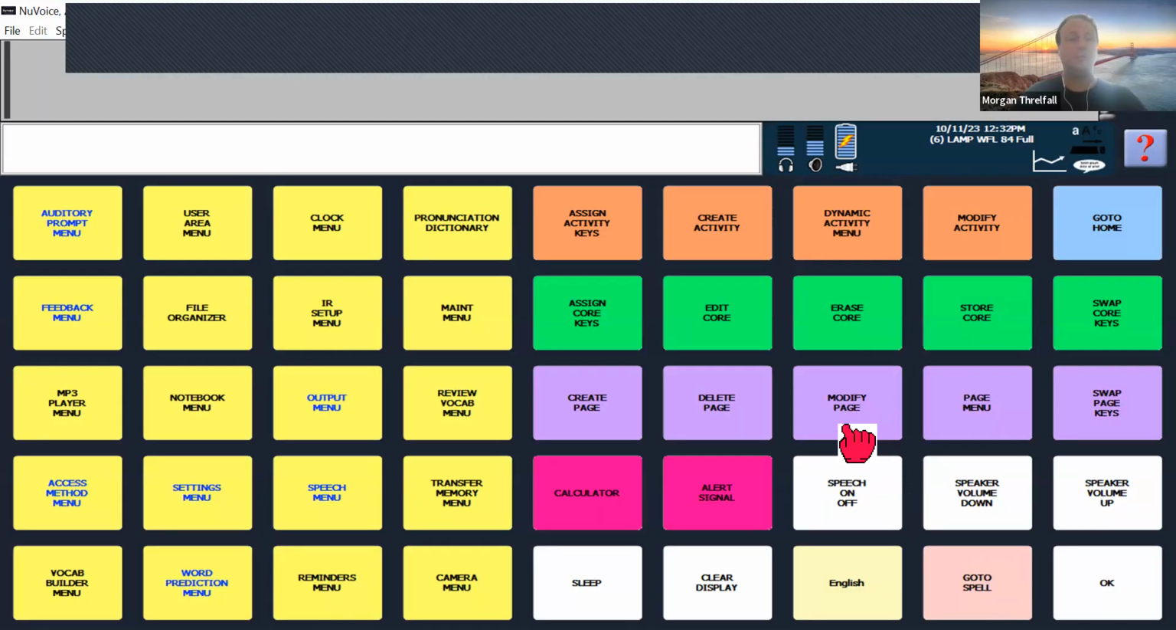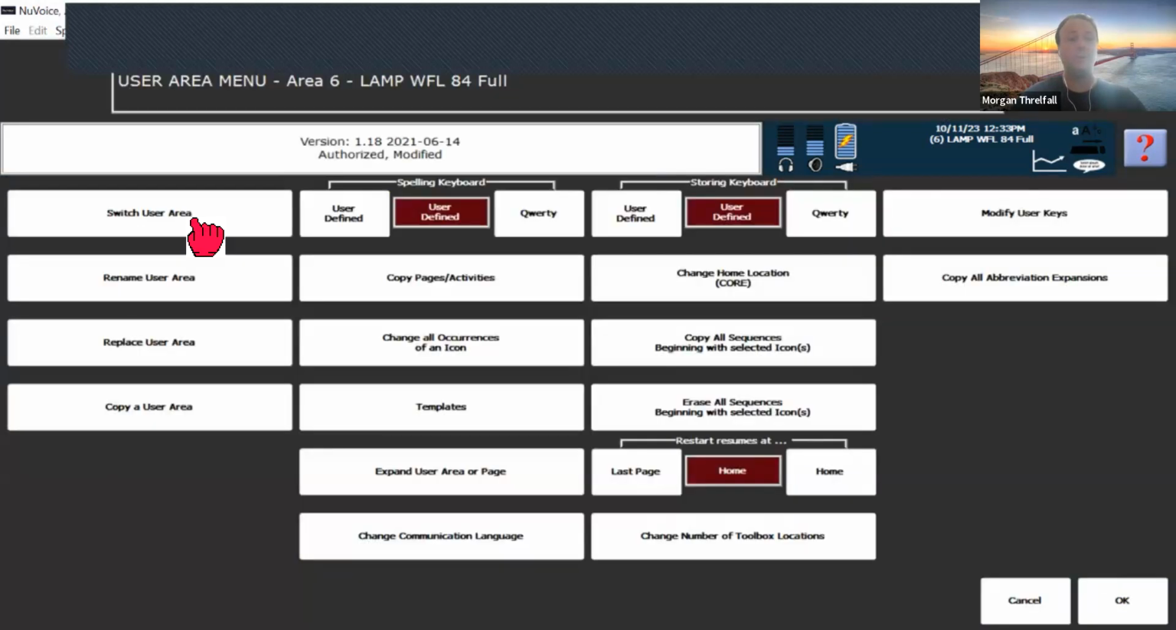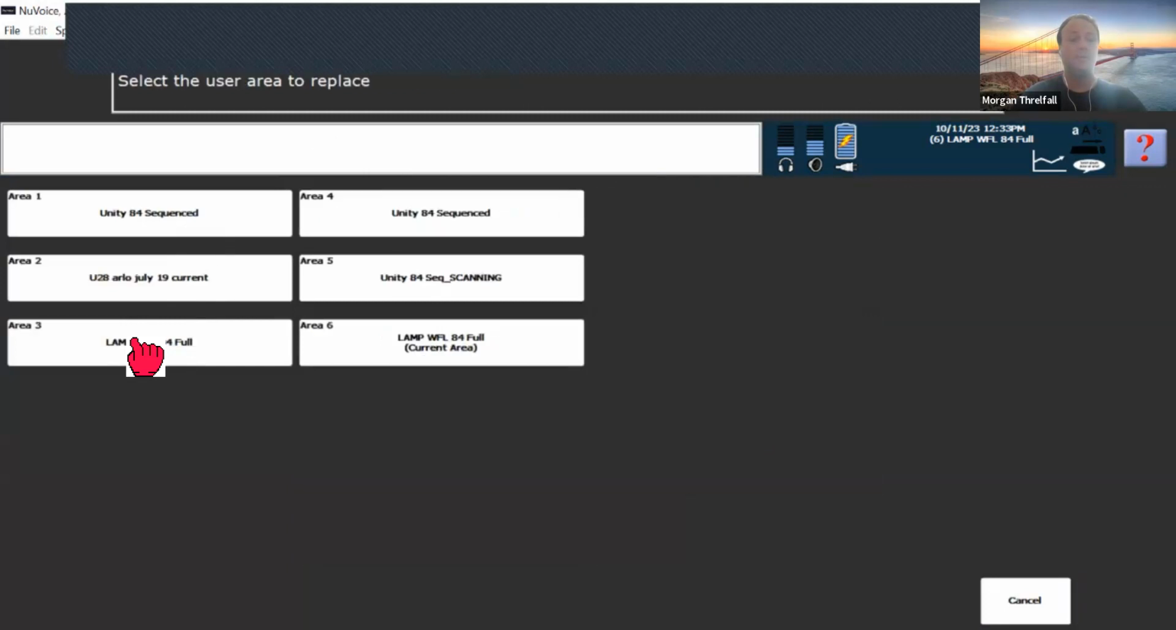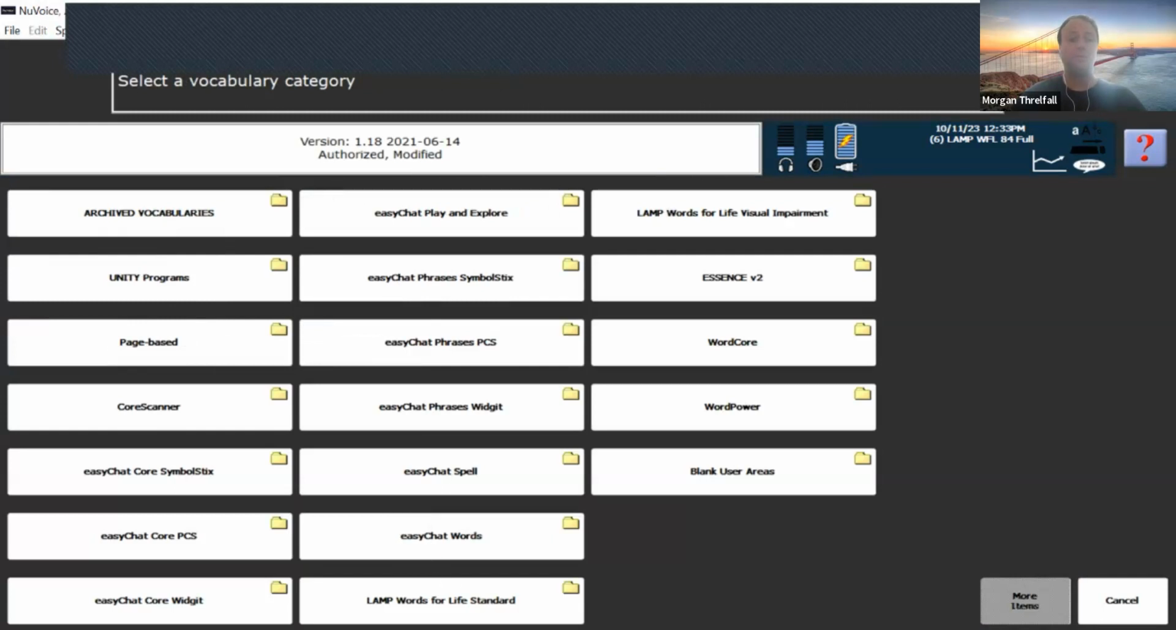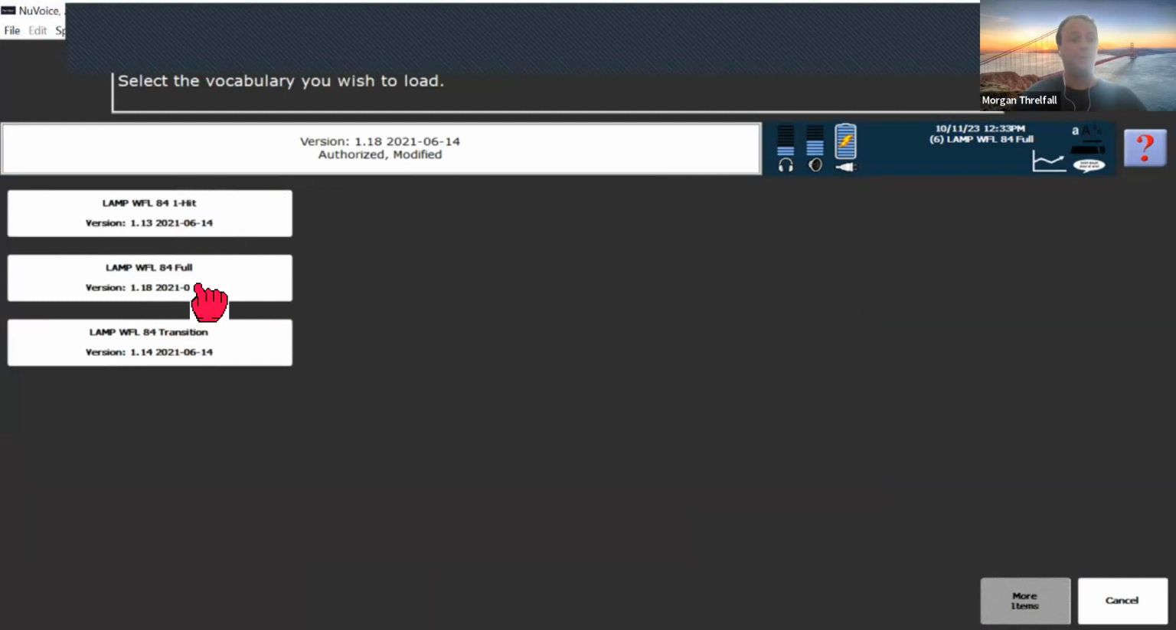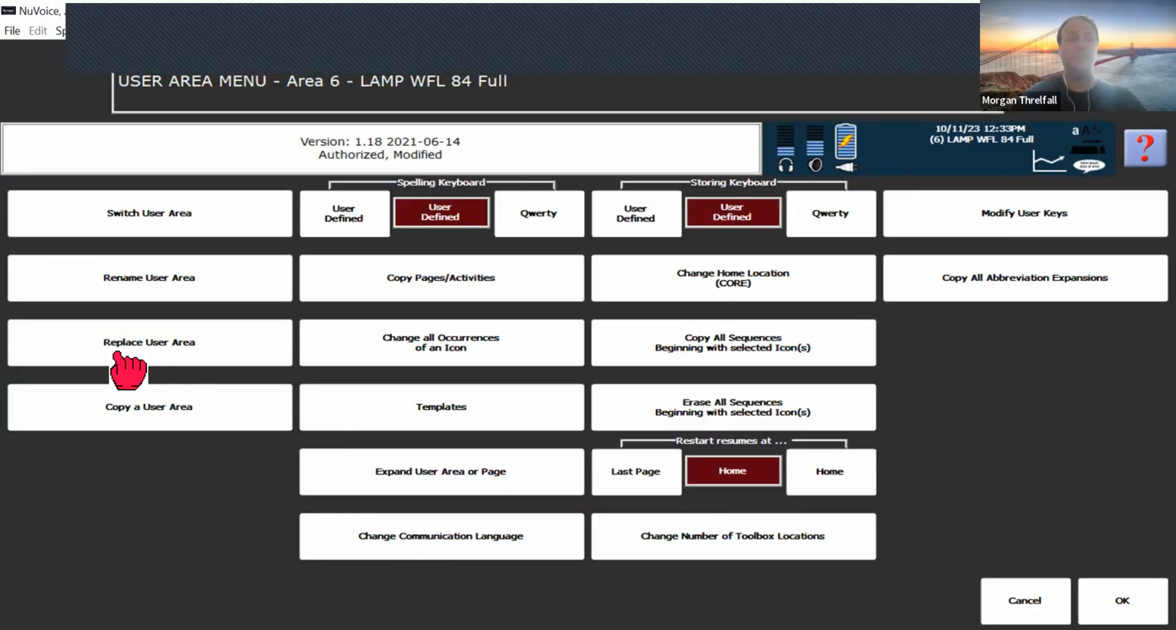Another feature on the Accent is the ability to get to the different LAMP vocabularies. In the user area menu, we spoke about replacing a user area. I can actually get into LAMP full, LAMP one hit, LAMP transition, so our 3 regular LAMP files.